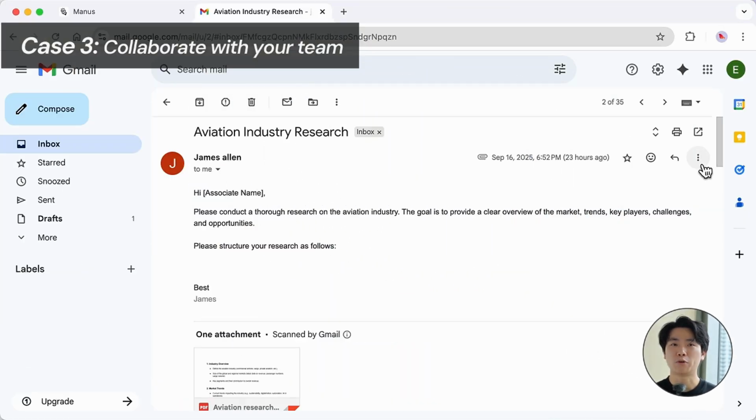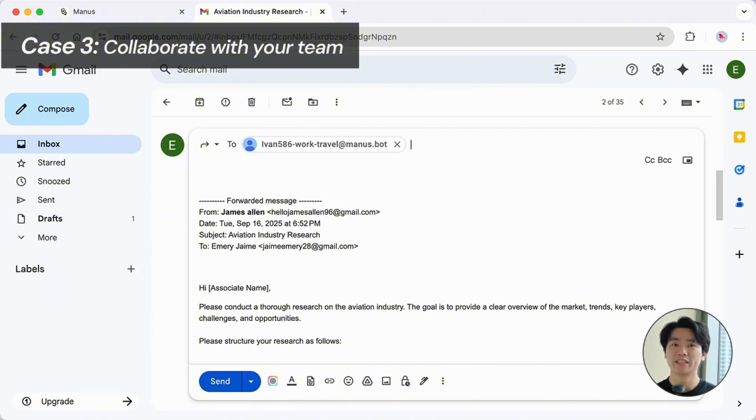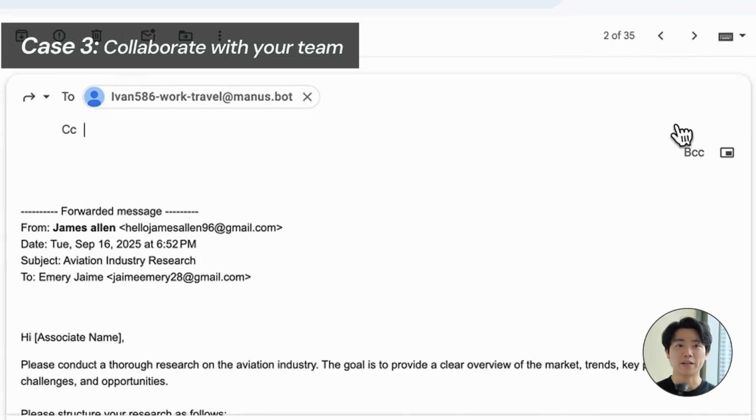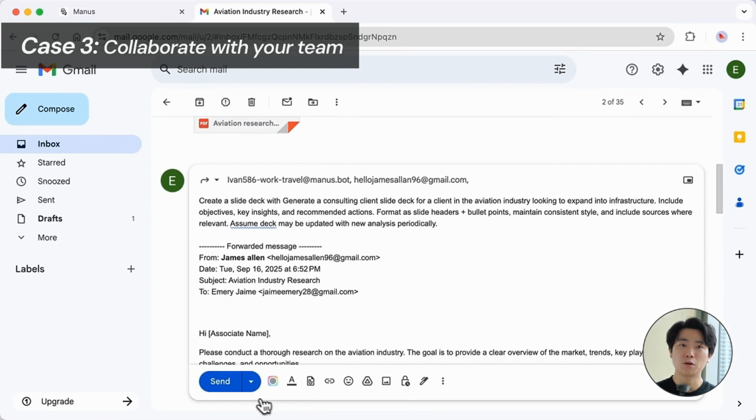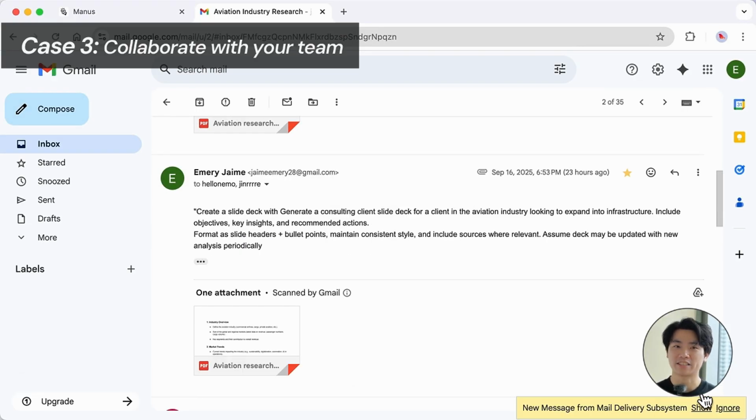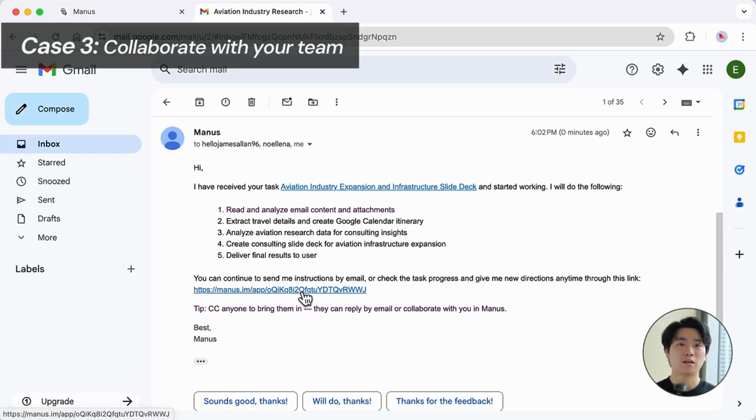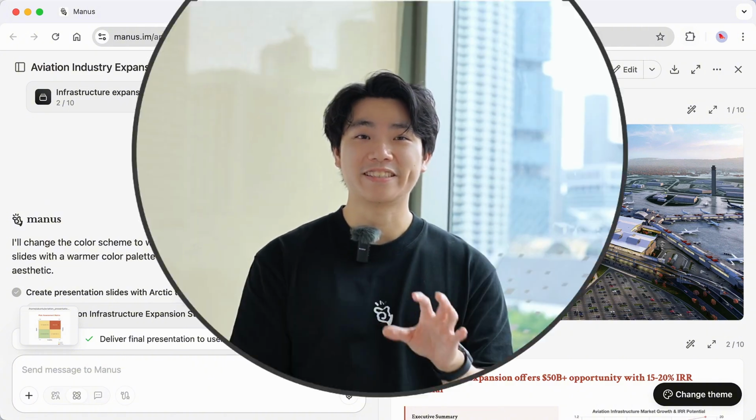Your inbox, forward any document, email, or file to Manus and get a structured analysis or summary. CC your teammate and they'll automatically join the task to collaborate either in email or in Manus. It's like having an AI analyst working alongside you and your team, capable of building on each other's work in the shared session. Mail Manus turns your emails into action.